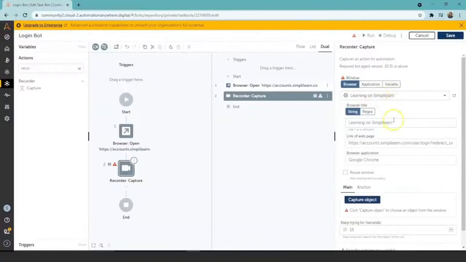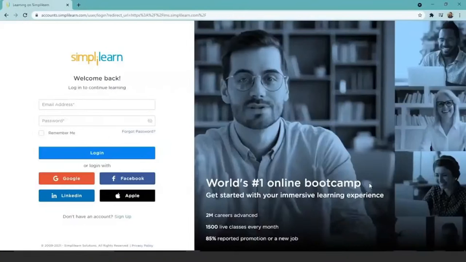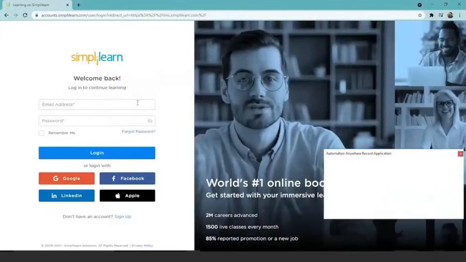So select the web page, go down, and let's click on capture object. Click on capture object. So first we need to fill in the email address. So you can see here it's showing a red color box. So click on email address. So it will capture this object of email address.